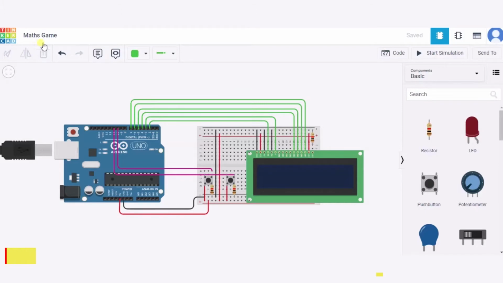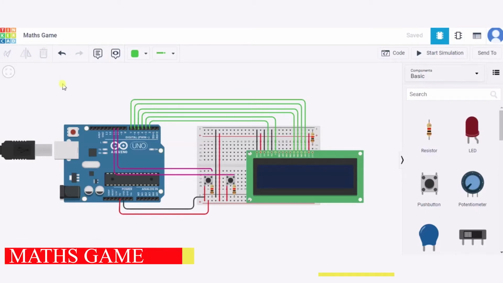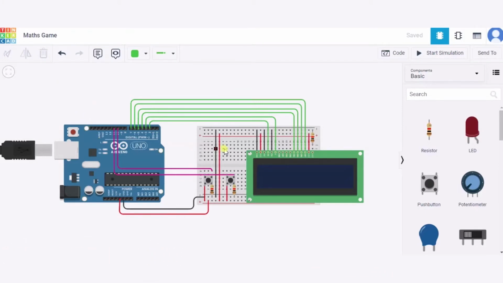Today we'll learn how to make a math game using Arduino Uno. So let us begin. For this, we need one Arduino Uno, one small breadboard, one LCD screen, two push buttons, three resistors, and a few connecting wires. Now let us see how to connect the circuits.